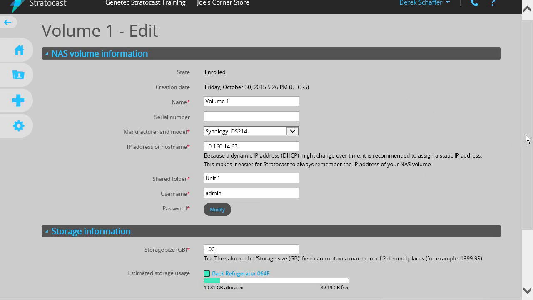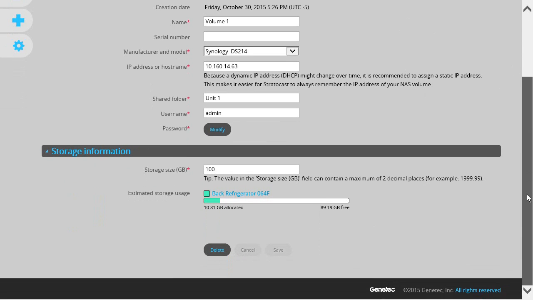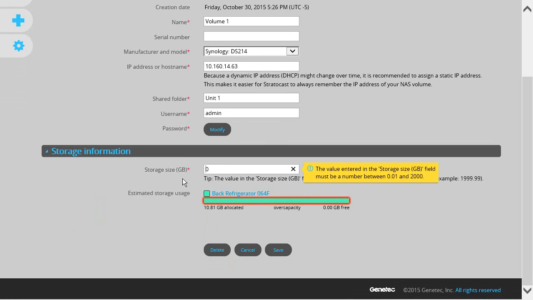If you're making any changes to the volume size, take note of the Storage Information section. This will show you the IP video camera that is using this NAS volume and an estimate of how much space it is using. This is based on the resolution, frame rate, and retention period configured for the camera. Make sure there's enough room on the volume for the camera recording to it.